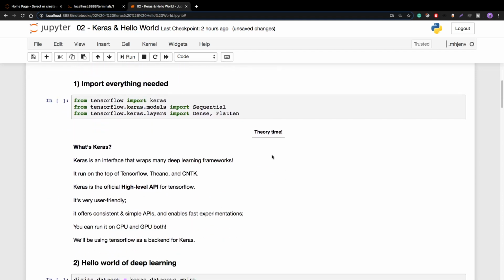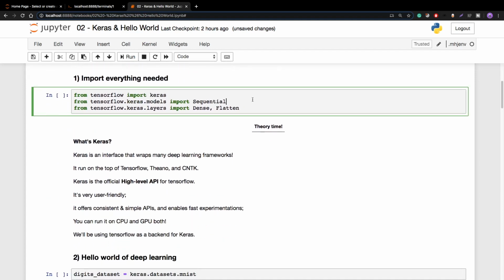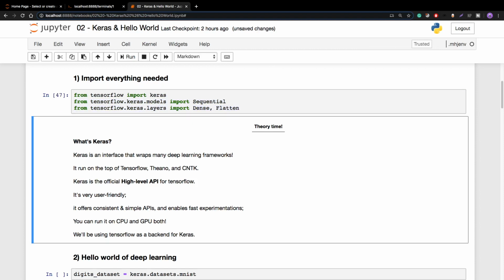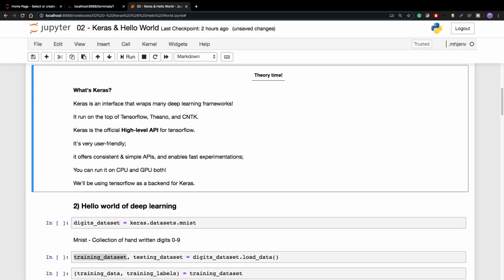So let's get started. The very first thing we'll be doing is importing all the libraries that we'll need. From TensorFlow, import keras. From TensorFlow.keras.models, import Sequential. From TensorFlow.keras.layers, import Dense and Flatten. Let's run this cell.